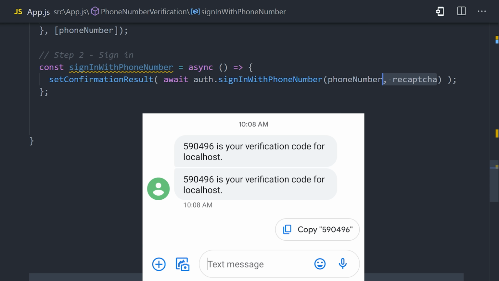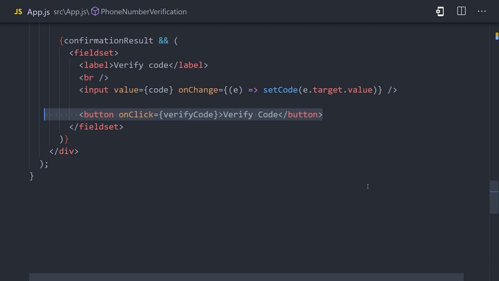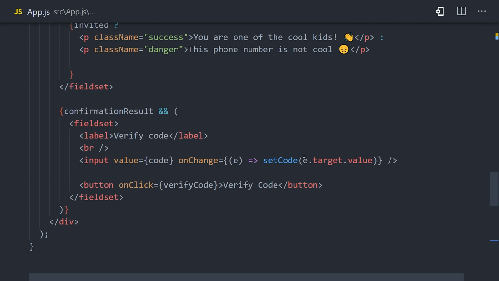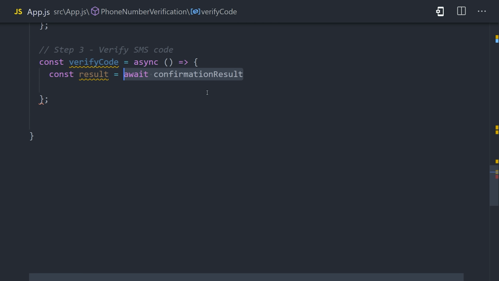to that user. The final step in this component is to then show another form when that confirmation result is present. It's also a controlled input on the code state on the component. Then below that, we have a button that will fire the verify code function when it's clicked. The verify code function is also an async function that will confirm the code on the confirmation result. And that's how we get an invited user logged into the app.